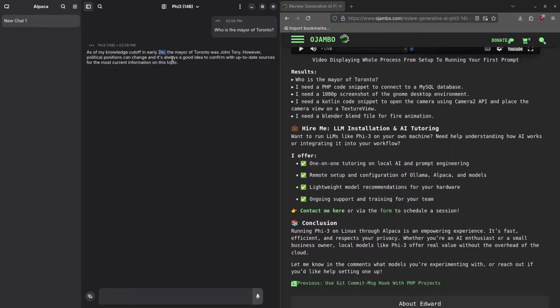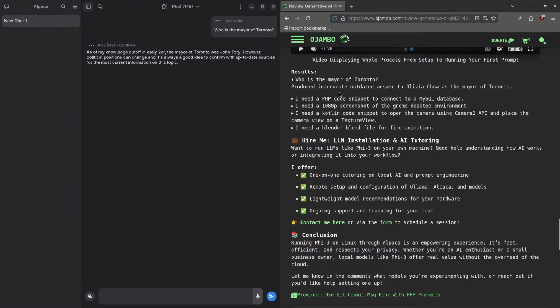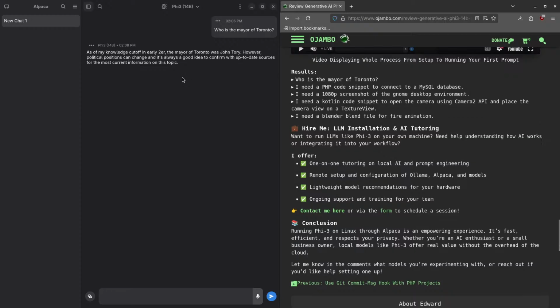So I'm going to give this one barely a pass. This one should have actually been, if we go up here and you see the answer it gave me originally when I ran this, it produced an outdated answer, listing Olivia Chow as the mayor of Toronto. So I'm going to give it a bare pass, like a 0.44 out of 1. Okay, let's move on to the next request.